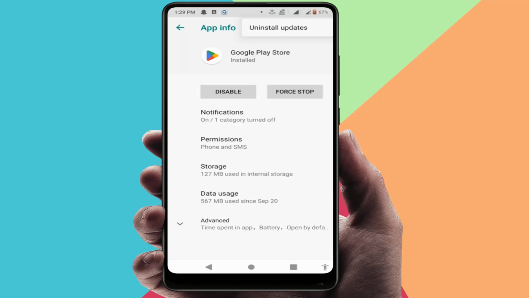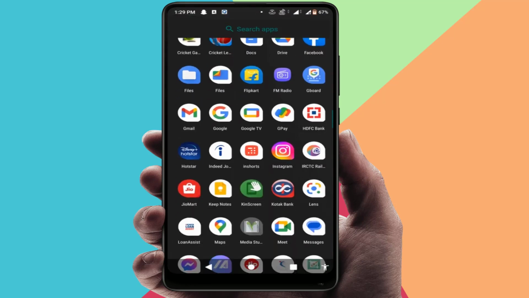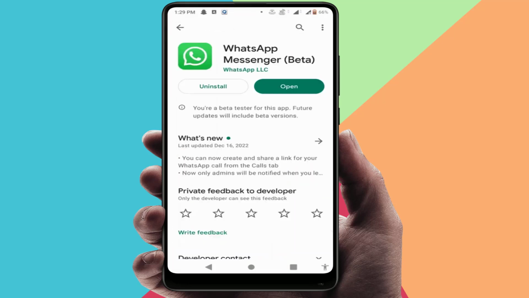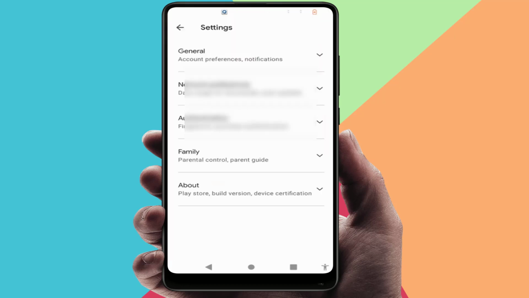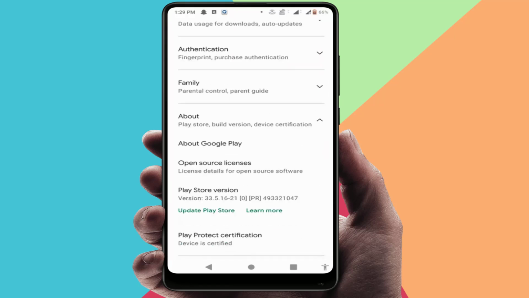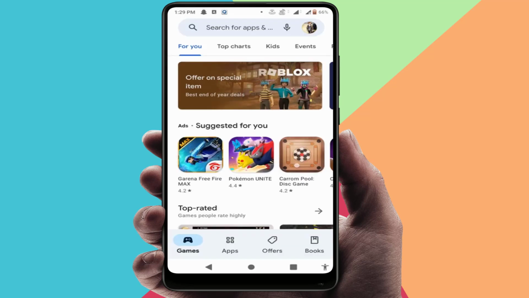Just select that option and now you need to update the Play Store. To update the Play Store, open the Google Play Store on your phone, and here you can get your profile picture. Just tap on it, and open the settings. In the settings, go to about, and scroll down. Here you can get the option update Play Store. Just tap on it. From here you can easily update the Google Play Store on your phone. So this is the last and final solution.